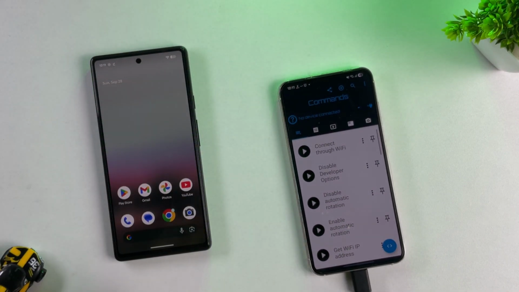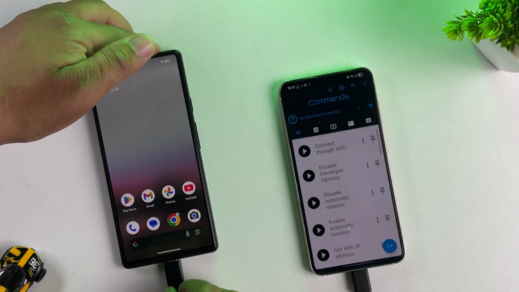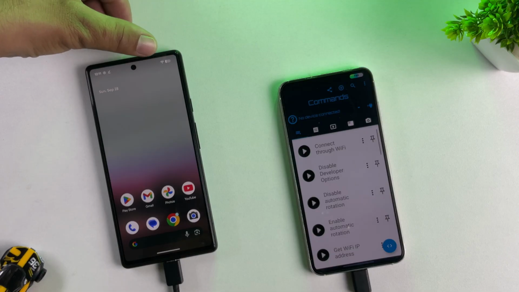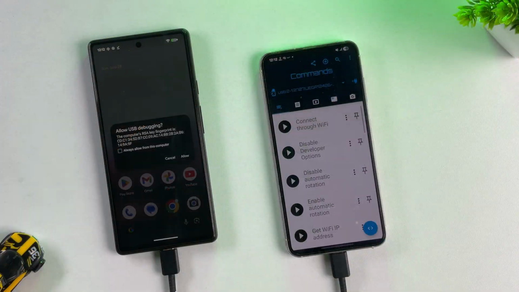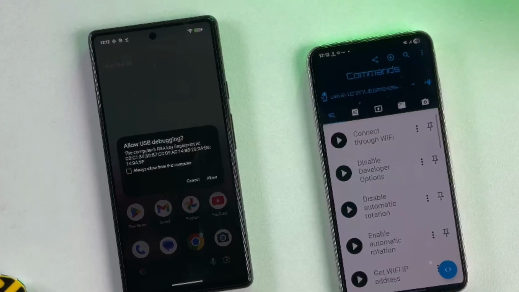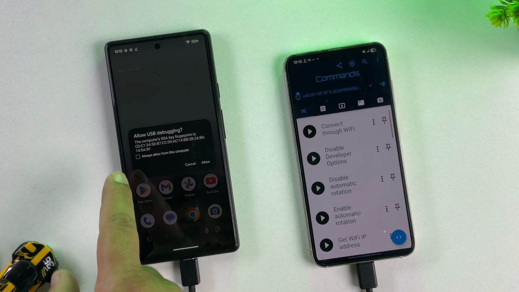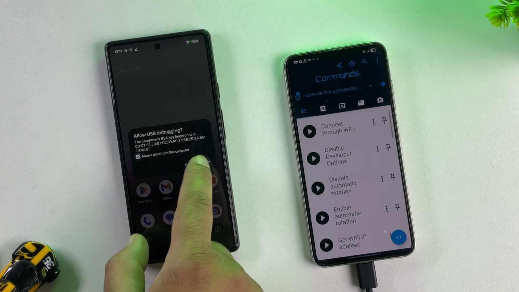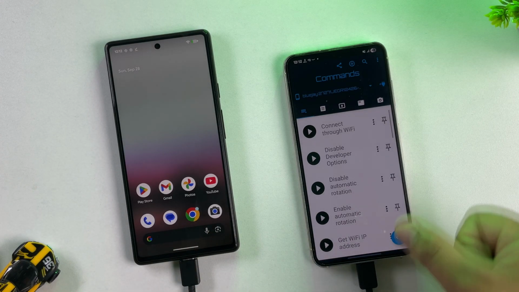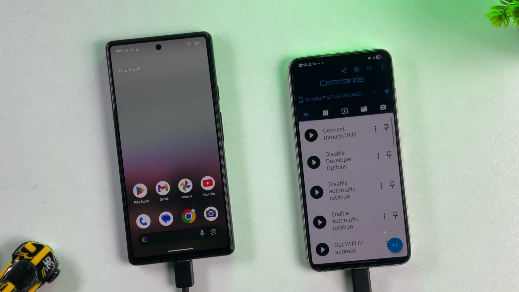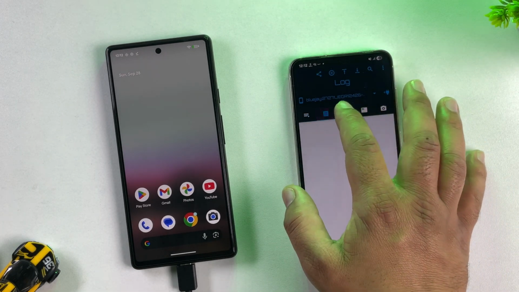Next, you'll need an OTG cable or Type-C to C cable to connect the two phones. This allows the host phone to send commands to the target phone, just like a PC would. Make sure the charging status shows on the main phone, not the second one. As soon as you connect the phones, you'll see a USB debugging permission pop up on your main device. Simply tap Allow to grant access. And there we go. My phone is now successfully connected in Bugjaeger.